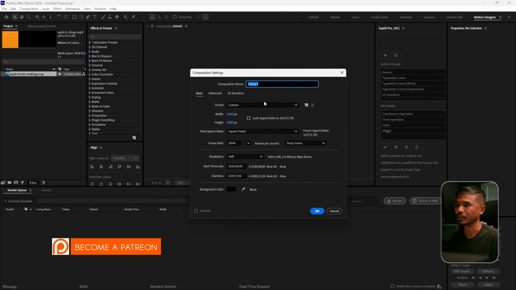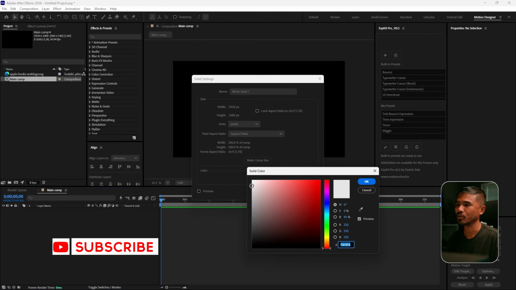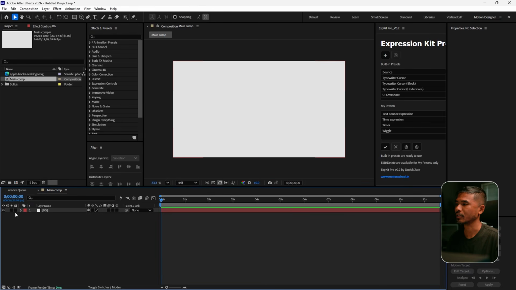I'm gonna create a new composition. I'll go ahead and create a new solid for the background. And I'm gonna choose this color. Rename these to BG for background. Hit OK. And I'm gonna lock this background.